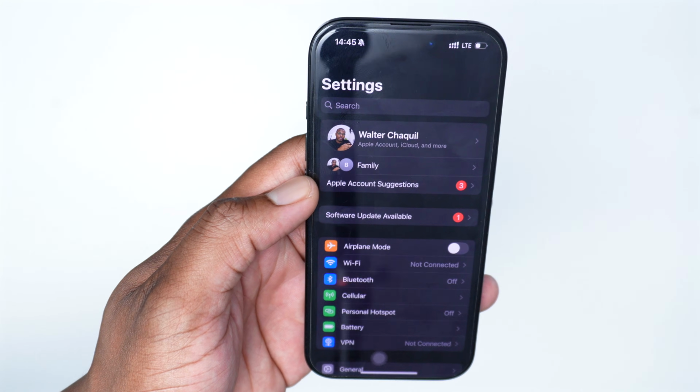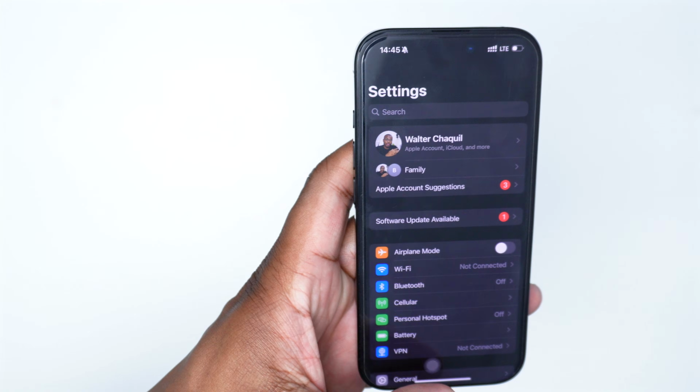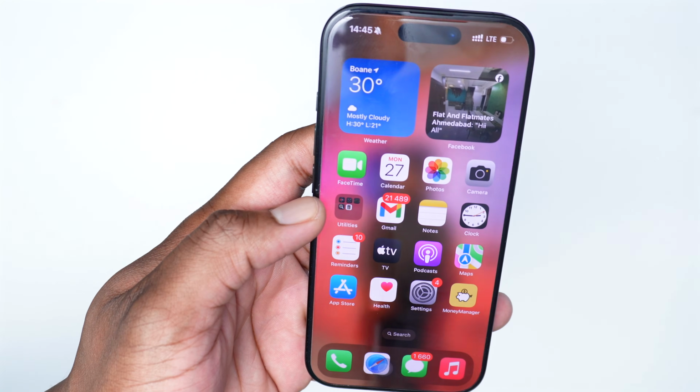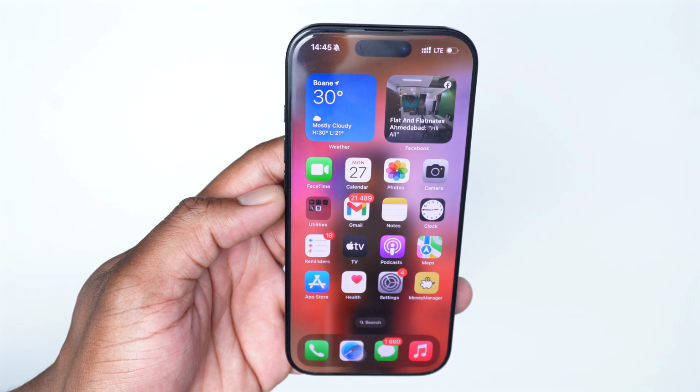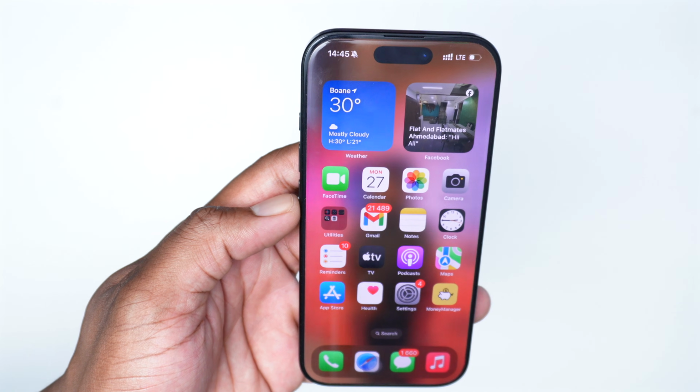Do not worry, in this video I'm going to show you 3 different ways on how to view and see your Apple ID password so you can proceed with your process or with whatever you want to do on your Apple device.